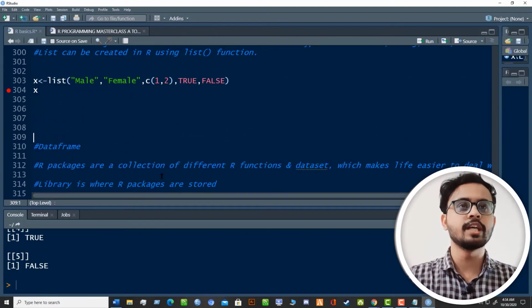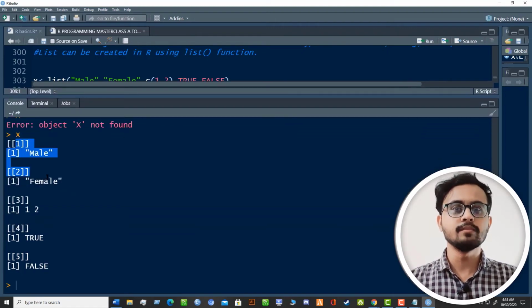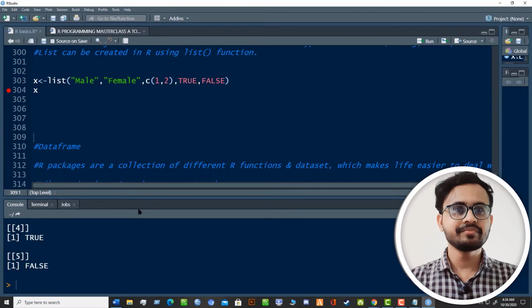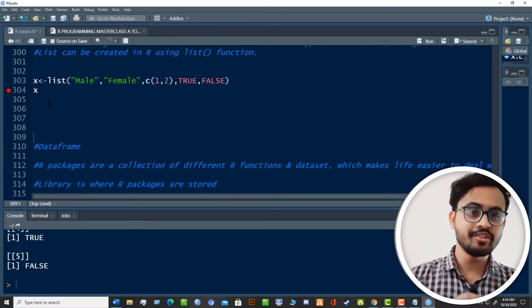You can see in the output that the value of x is male, then female, then 1 2, so it is coming in an organized way, right? So now let us create a list which includes a vector, also a matrix, also a data frame.